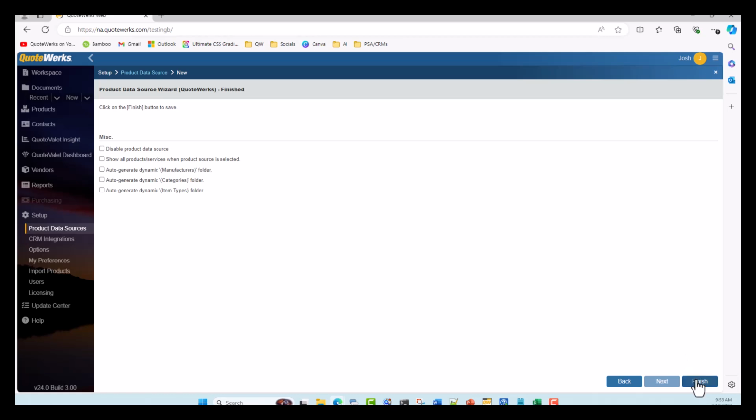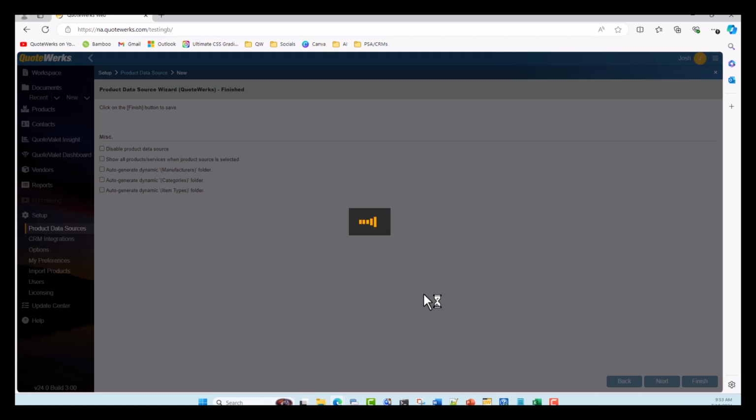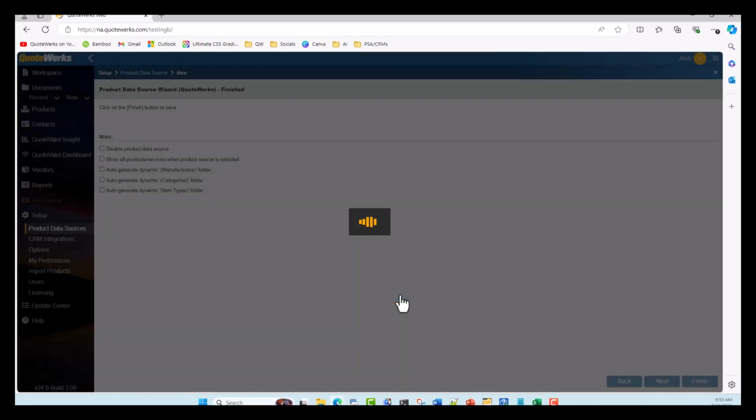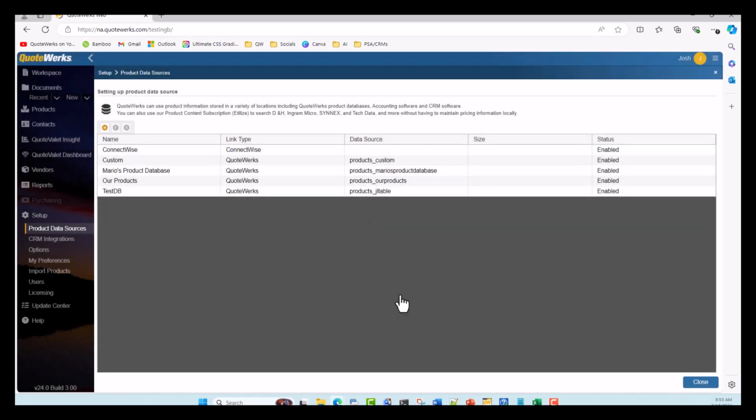Next, we'll hit Finish, and we'll be asked to name our database. And we'll also be asked to name our table. And that's it. We now have a new product source database here in our setting up product data source page, and that's the test DB.